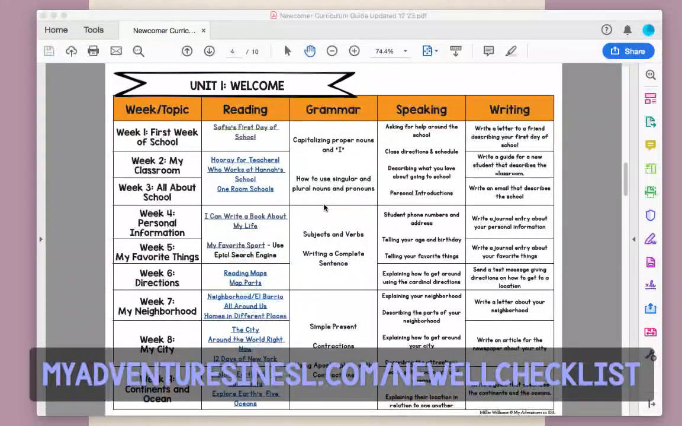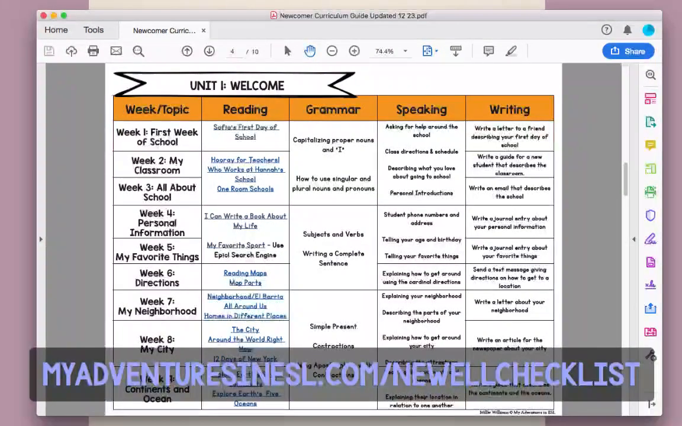Okay, so one of the things that I made as a freebie for you, this will not cost you anything, is a curriculum guide. I call it the newcomer curriculum guide, but you can use this for your intermediate students as well, and I'll show you how to use it for them too, okay? On the curriculum guide, we have the week and the topic.